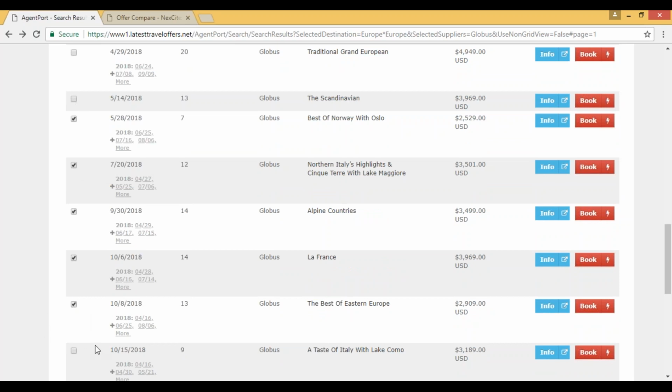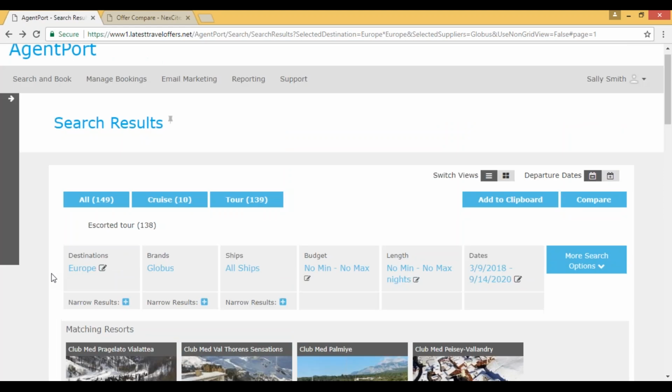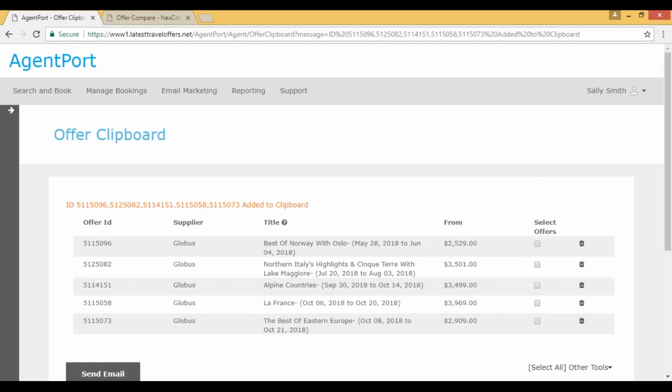Once you've made your selection, and again, we're just checking those boxes, we can come up top here and add those to our clipboard. You'll find there are some other ways to add offers to your clipboard as well. If you're looking at an offer already, you're going to see a tool button, which you can click on, and that will also give you an option to add to your offer clipboard. So you can add to your clipboard several different ways. You can do different searches and keep building it until you have all of the offers that you want.